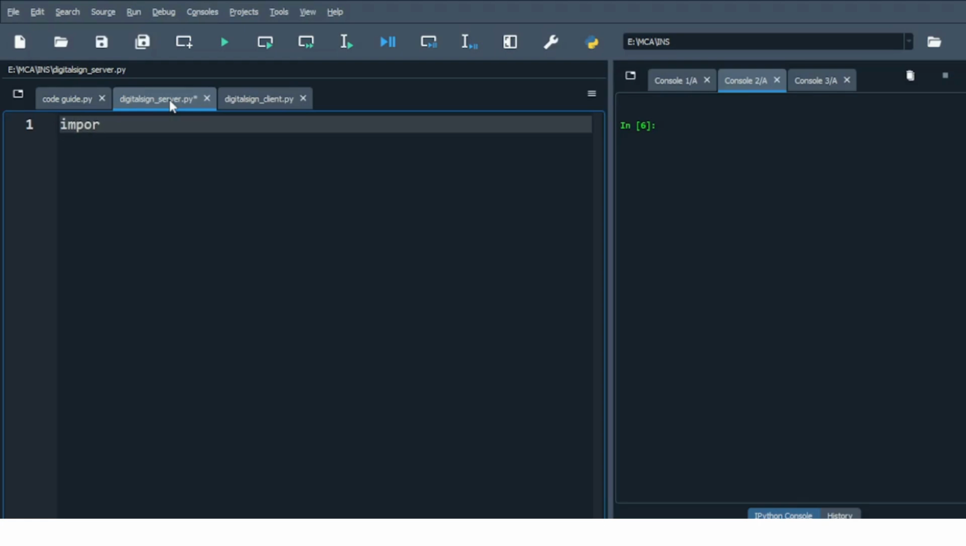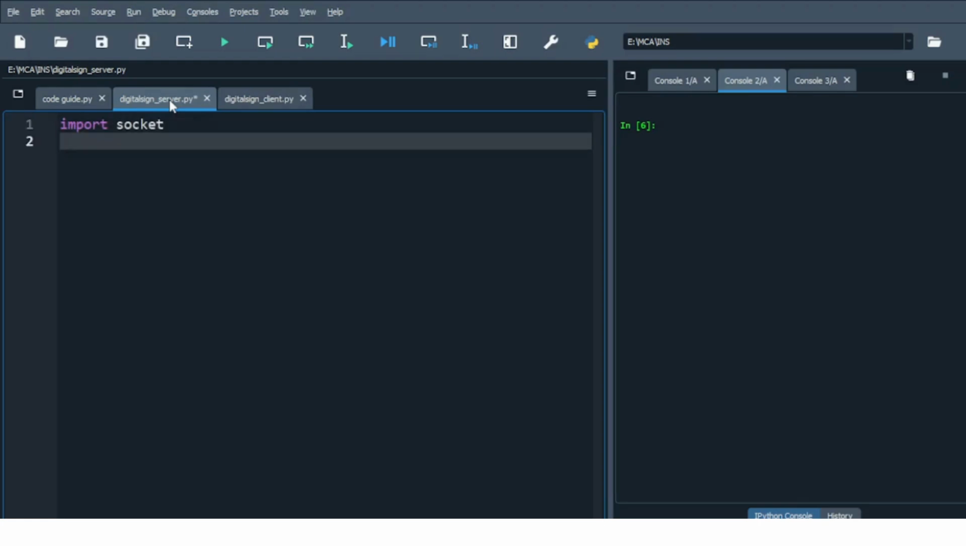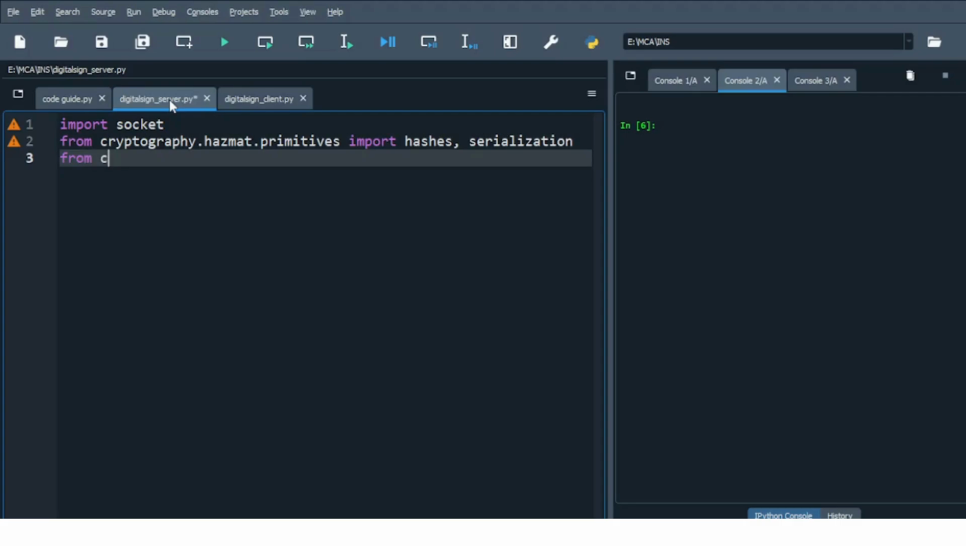Okay, so let's go through the server code first. So first we start by importing socket for the communication and cryptography for hashing and signature verification. For that we have to import the hashes, serialization, and from the asymmetric we have to import the padding also.